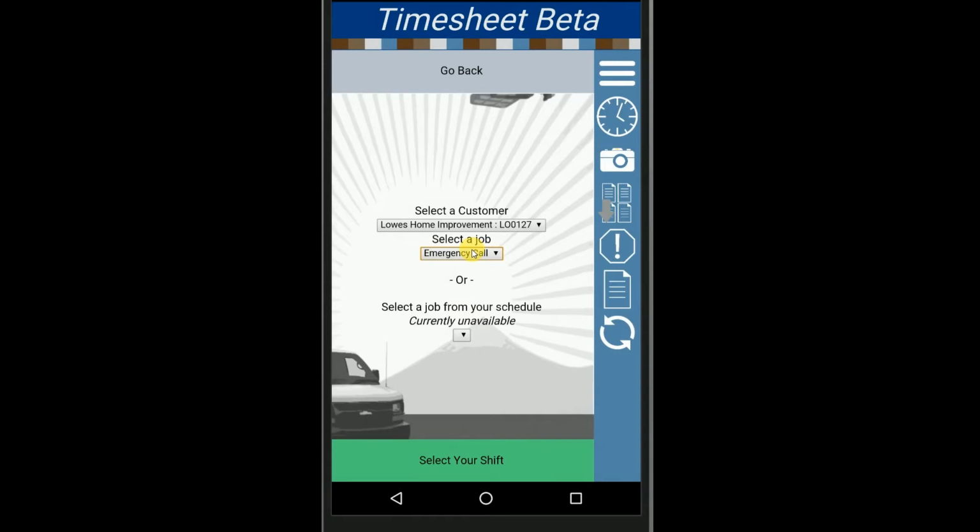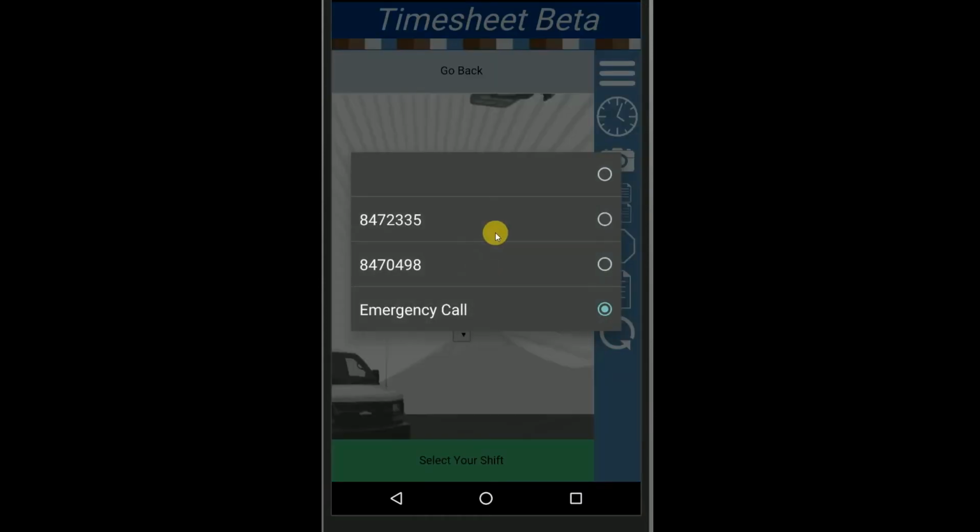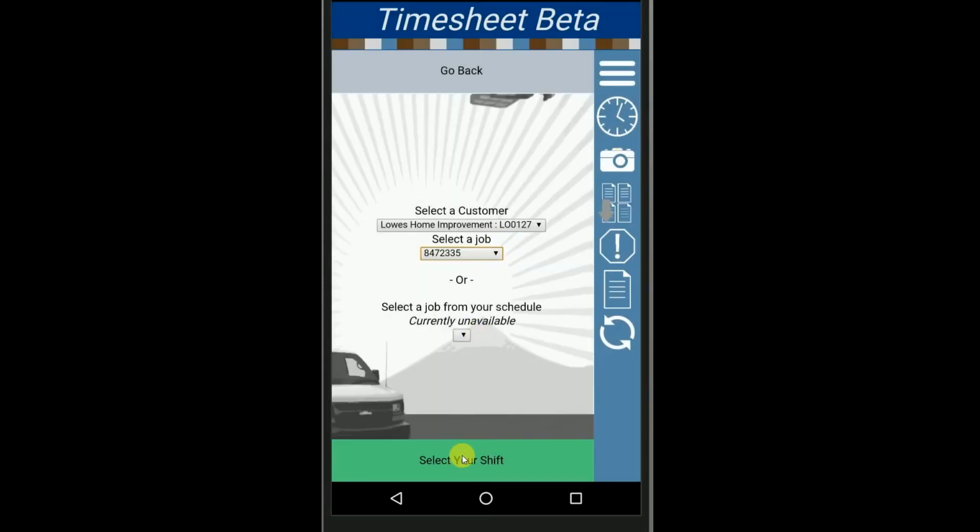There is also a feature that will be coming in a future update that will allow you to select jobs straight from your schedule. You can find that dropdown directly below the orders dropdown, but currently it's not going to do anything. Once you've filled out the necessary information on this page, press the green Select Your Shift button.